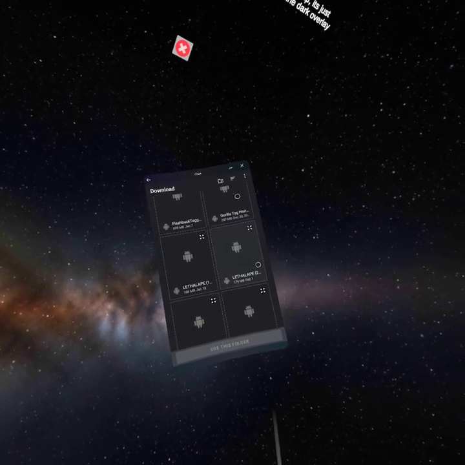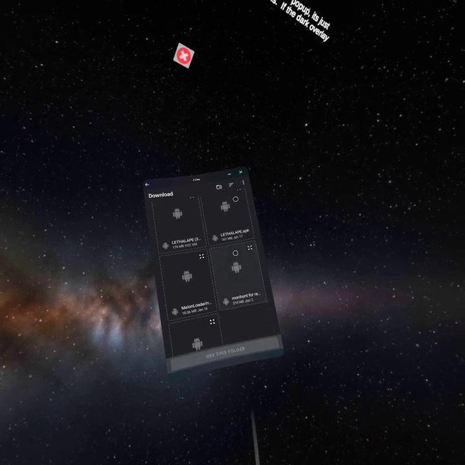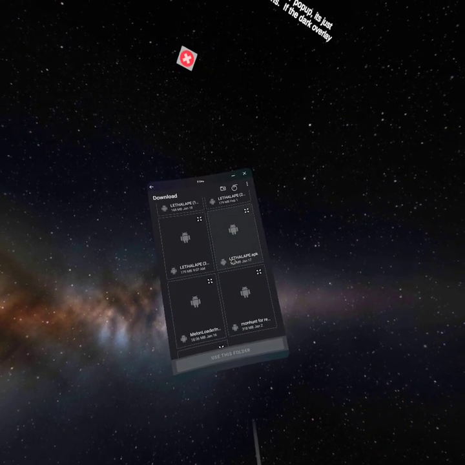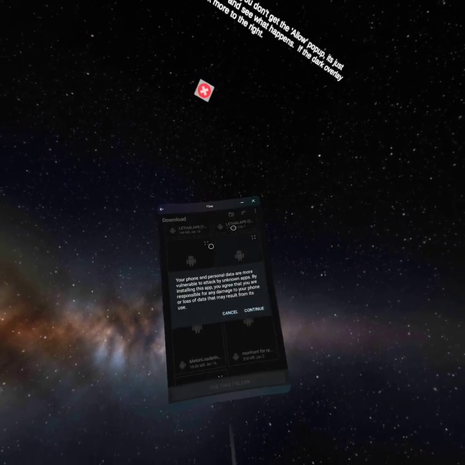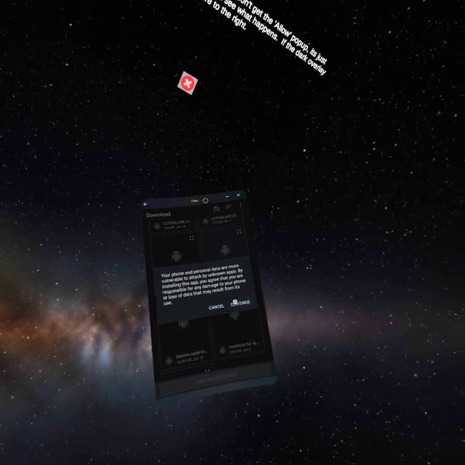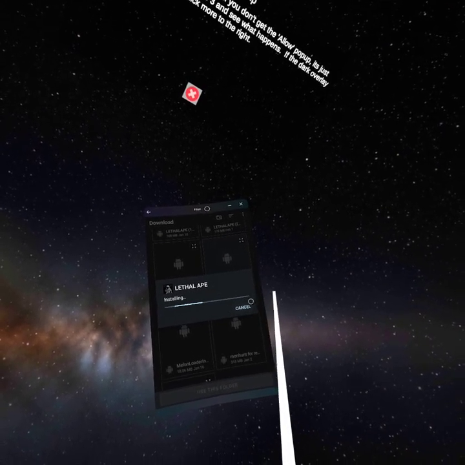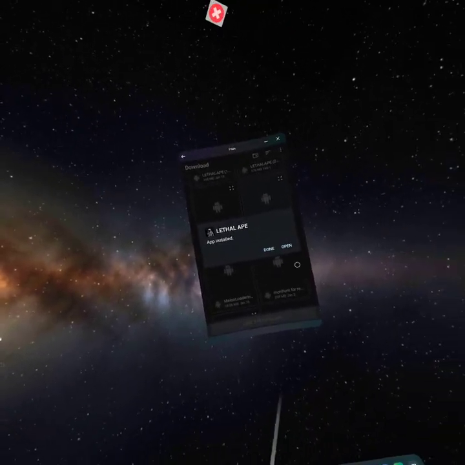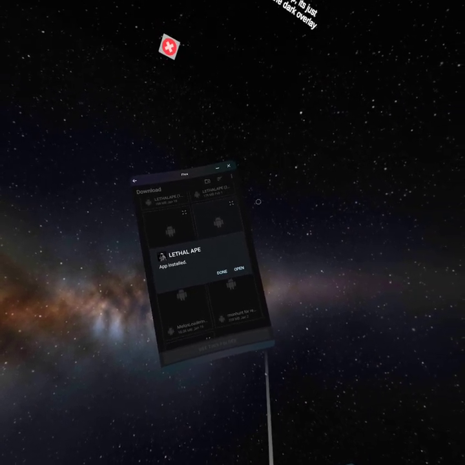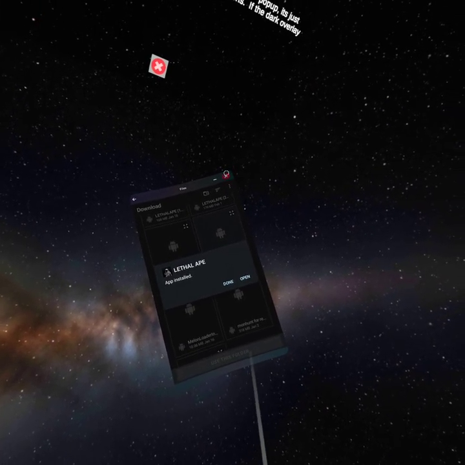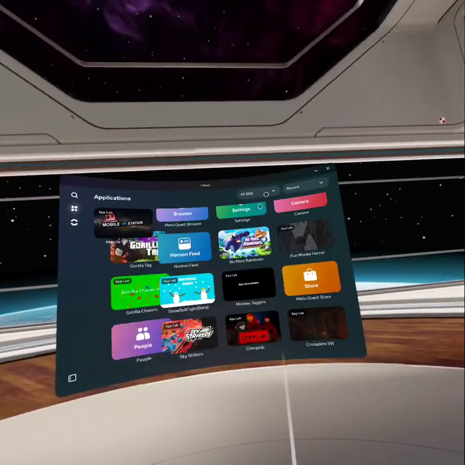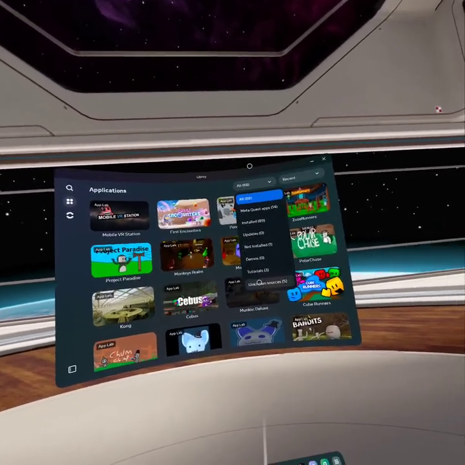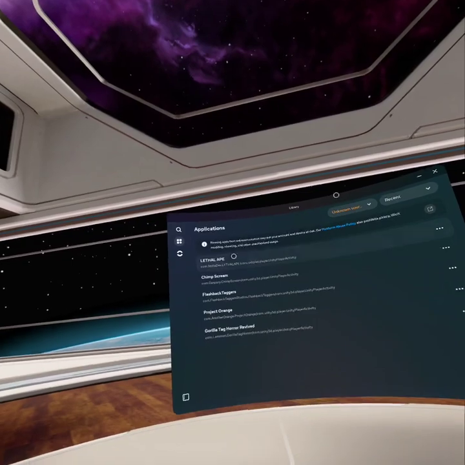Mine should be, hold on, right here. You click the arrows and click continue, then you click update or install. Then you just exit out of it. And you should have yourself the game.